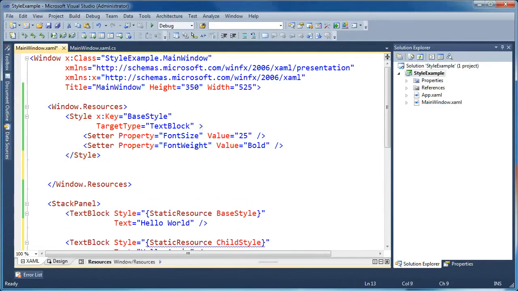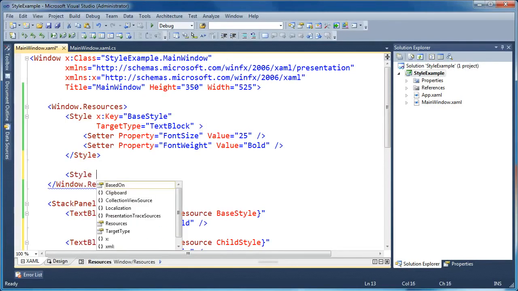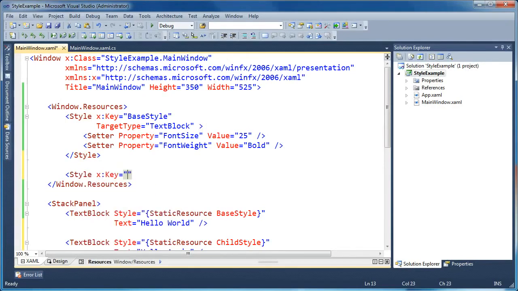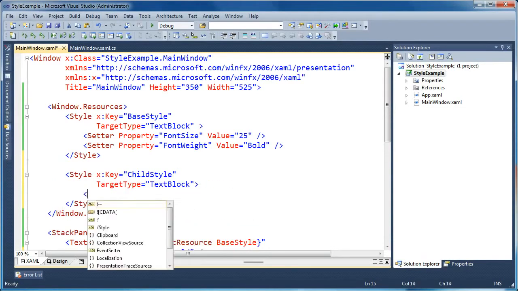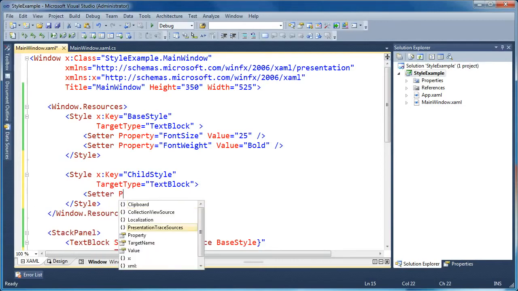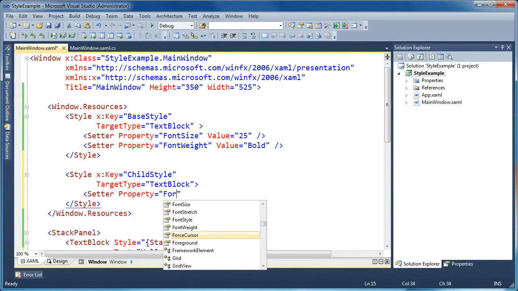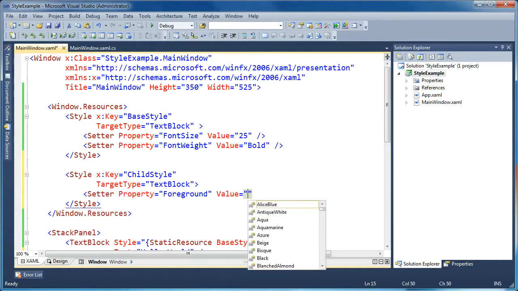So we'll go up into our resources section. I'm going to create a new style object, and I'm going to give it a key, and I'm going to call it child style. And again, I'm going to specify a target type of text block so that we get this IntelliSense behavior we want. And what I'm going to do in this style is set the foreground property, and I'm going to set that to green.